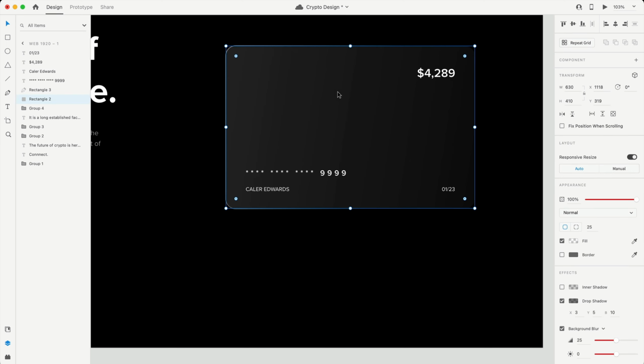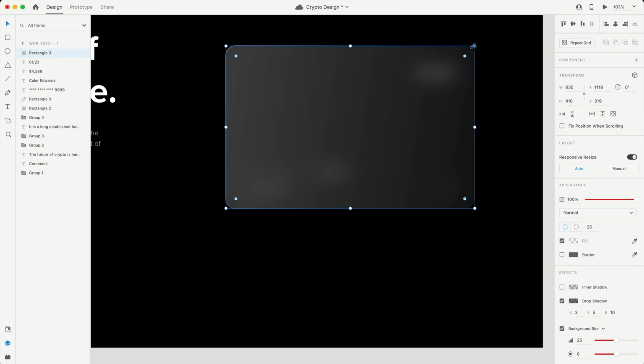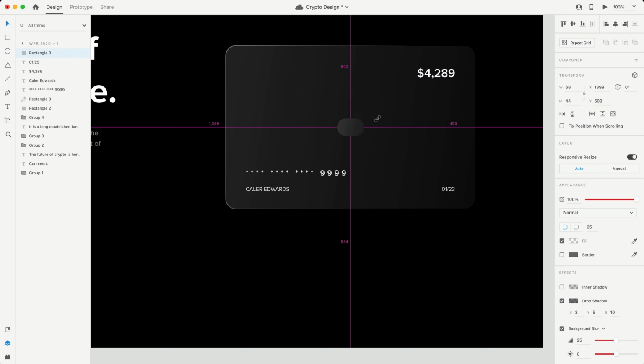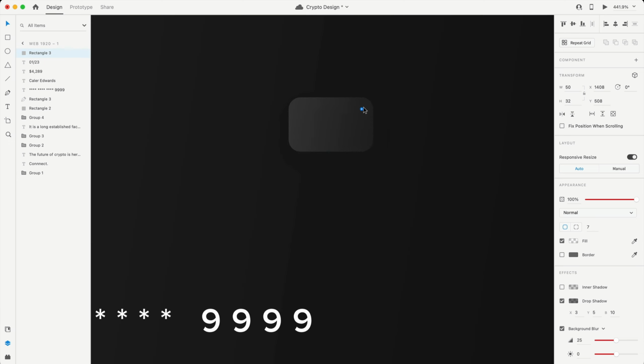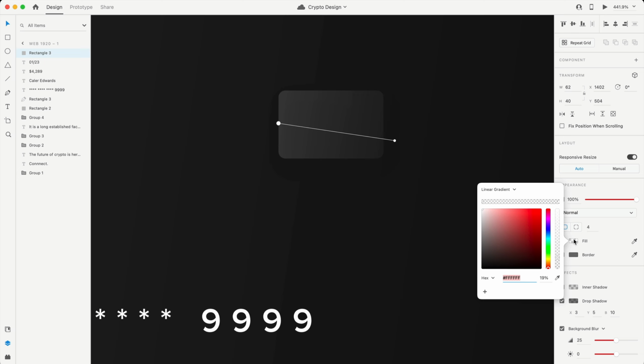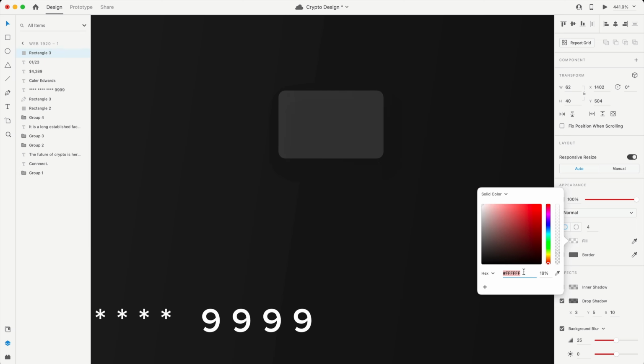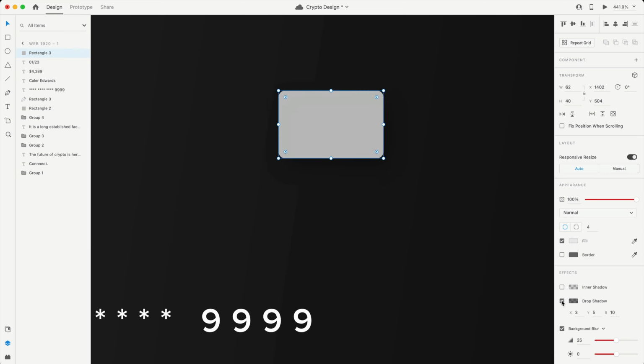So I'm just going to grab this card itself and copy and paste it with Command C, Command V, and just scale it down. And then I'm going to adjust the border radius on this. So now it's 62 by 40 for the exact dimensions. Then I'm going to paste a fill color in this. So we'll go to solid, and the fill color I'm going with is ED, ED, ED. And we'll set that to 100% opacity. And we can also uncheck the drop shadow and the background. So now we just have a normal rectangle.